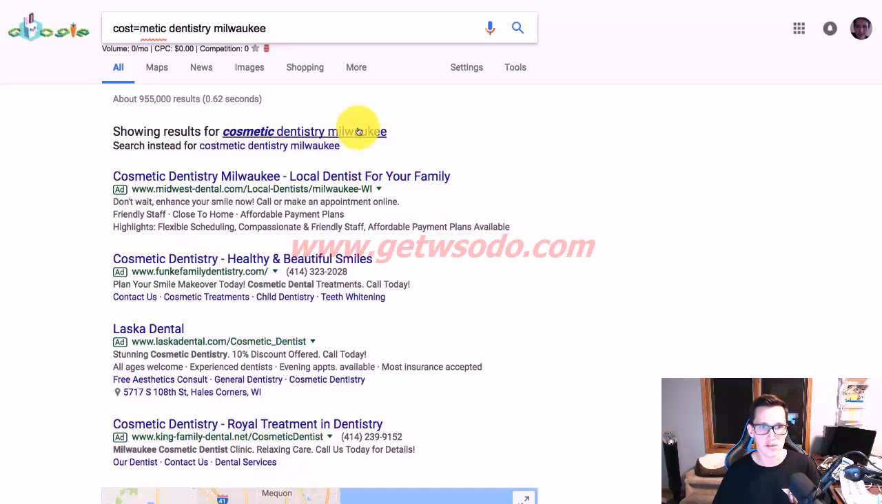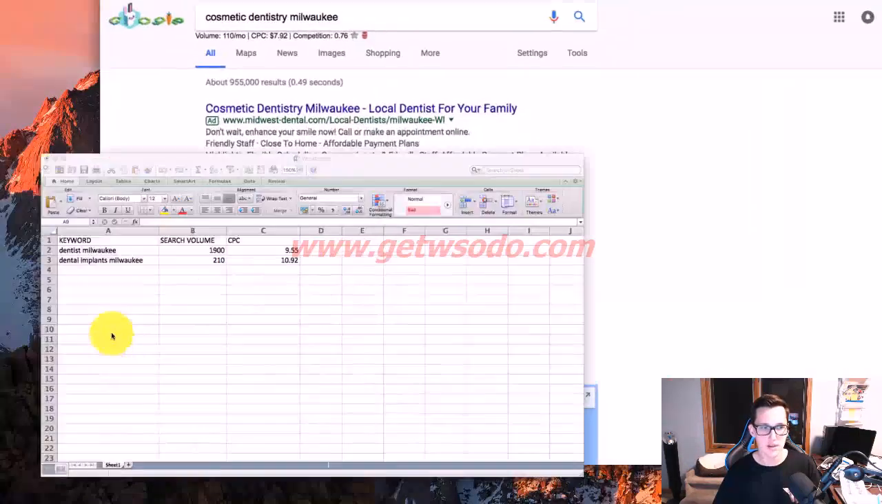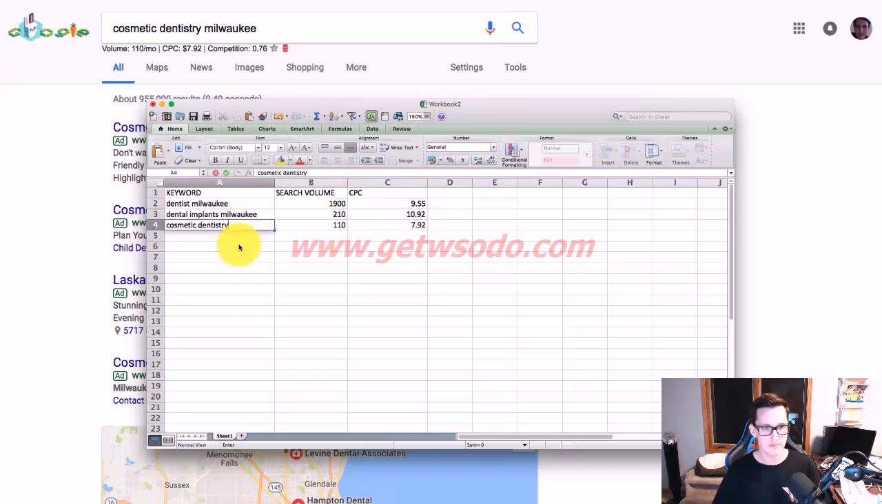Oh, I put cosmetic. All right, cosmetic dentistry, 110 and 792, not bad. Now for local search, most of your keywords are going to be under 1,000 or even under 250 searches per month. And that's fine, because what you're doing is getting the sum of all of these searches together. If you get 5 or 6 of these keywords ranking, well, you've got pretty significant search volume.